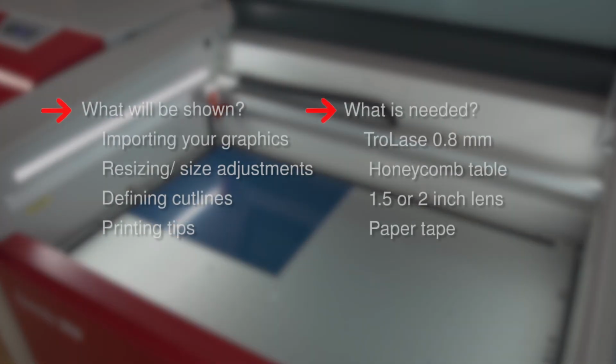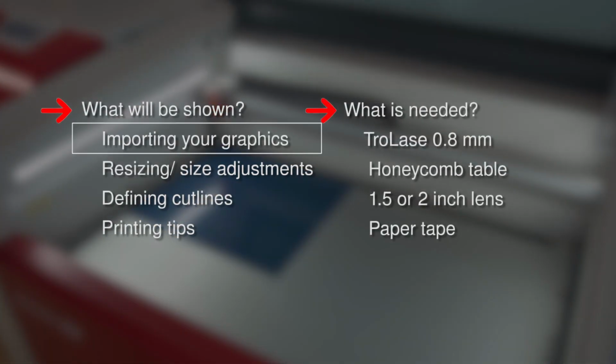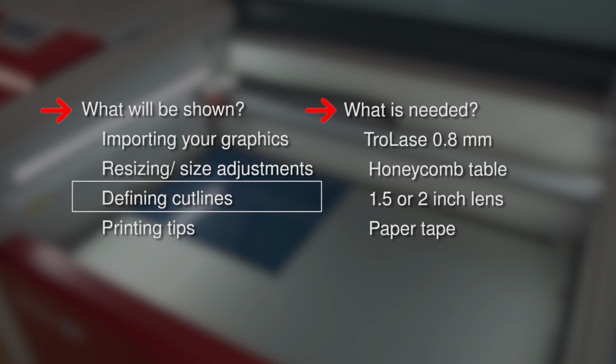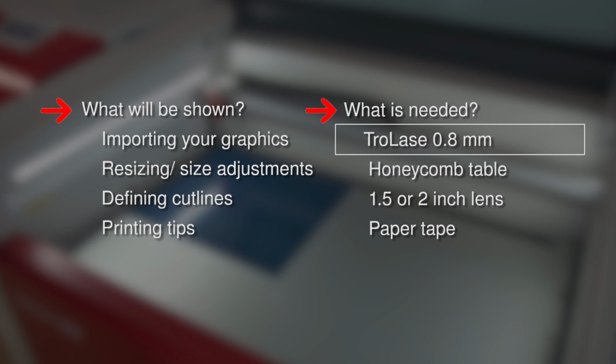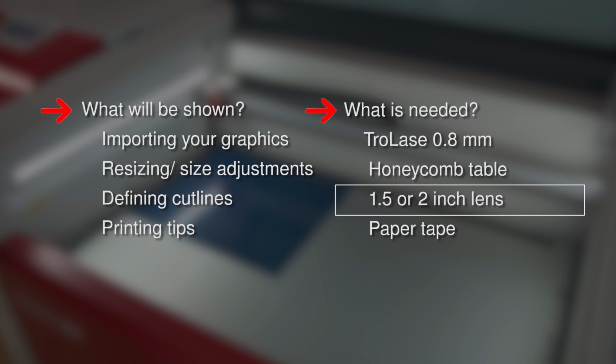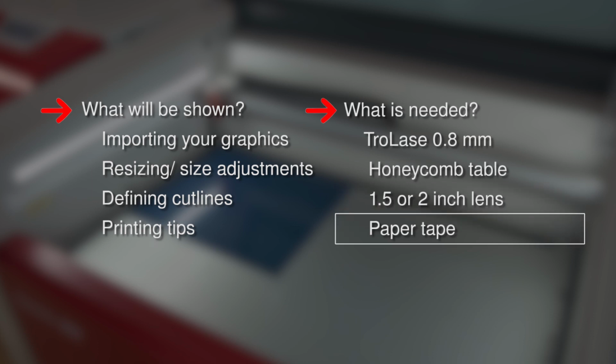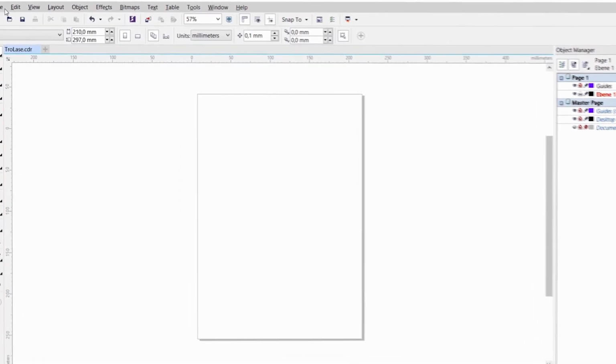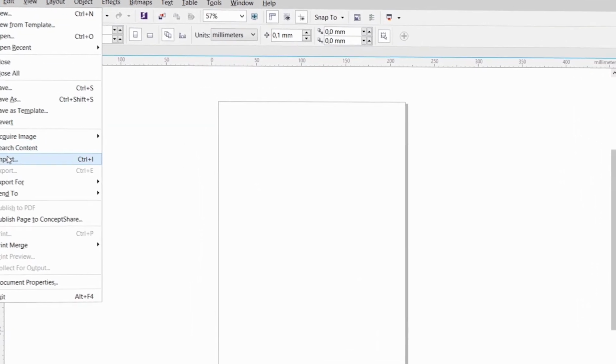What will be shown? Importing your graphics, resizing, size adjustments, defining cut lines, printing tips. What is needed? TroLase 0.8mm. Honeycomb table, 1.5 or 2 inch lens, depending on your artwork. Paper tape. To start with, open your graphics program and design or import your artwork.